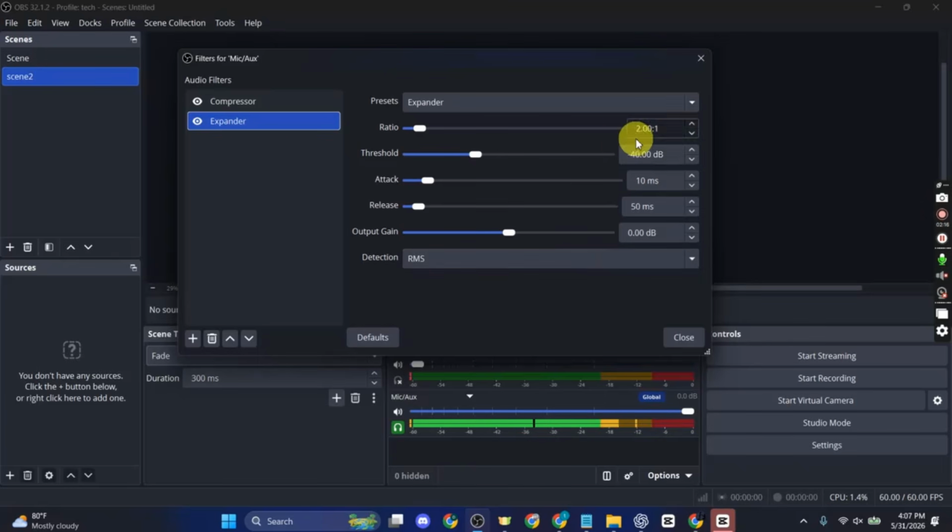Set the expander ratio to around 4. So I'm just going to increase it and set it to somewhere around 4. You can leave the attack and release as default for now. Now slowly adjust the threshold until the background noise becomes less noticeable but your voice still sounds natural. And as you can hear your own voice, you can play around with the settings until you find your perfect spot.